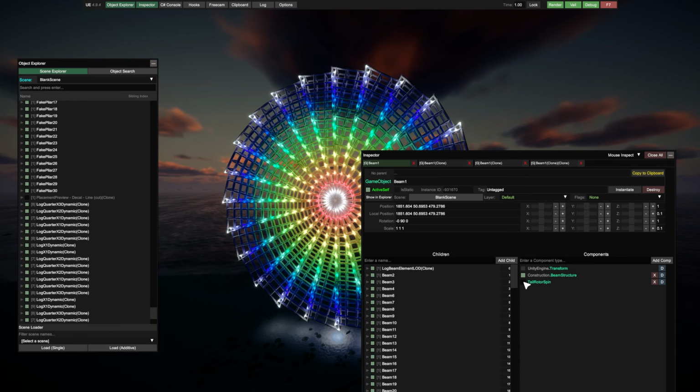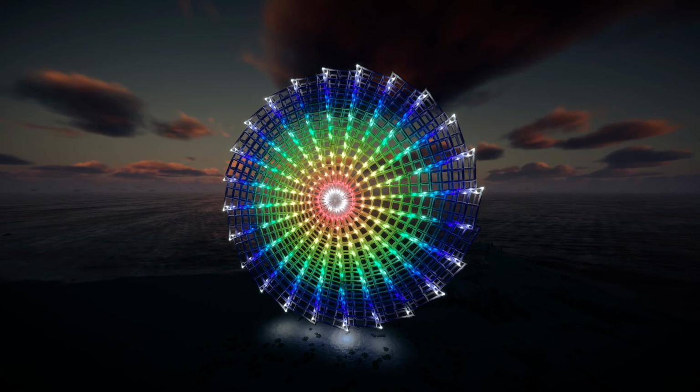When everything was done, I enabled the tail rotor spin, and let's check this thing out.